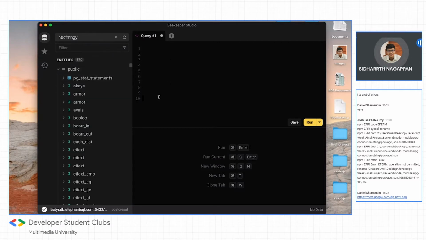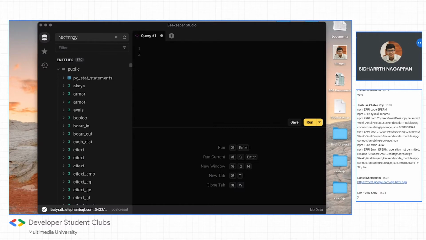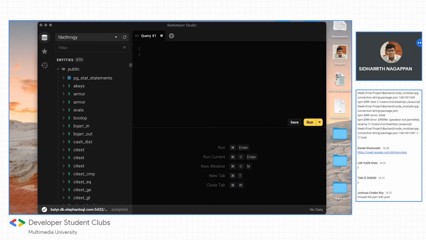So let's go ahead and create our first table. Am I moving too fast? How many people have set up Beekeeper already and are in your Beekeeper interface? Should I slow down a bit? Type Y if everything's okay, or N if you guys are stuck somewhere. Everything's okay.